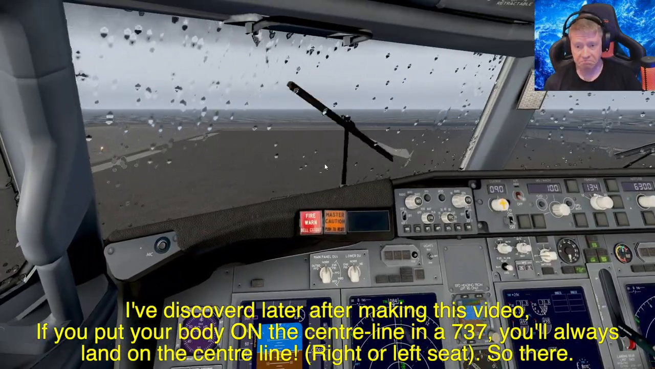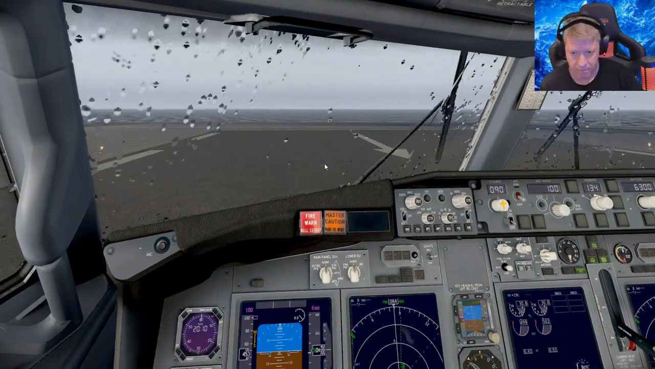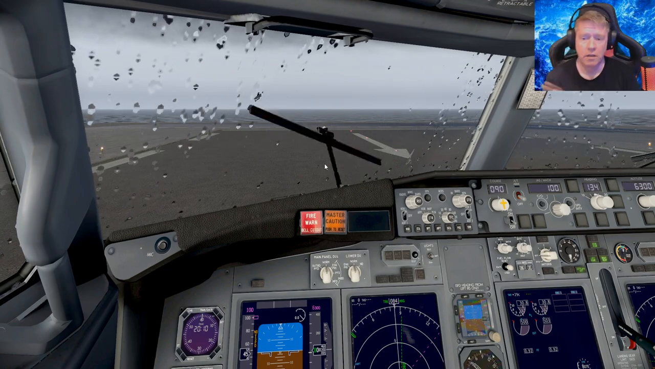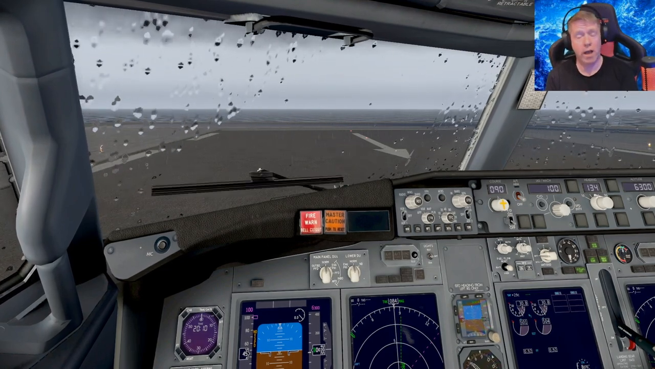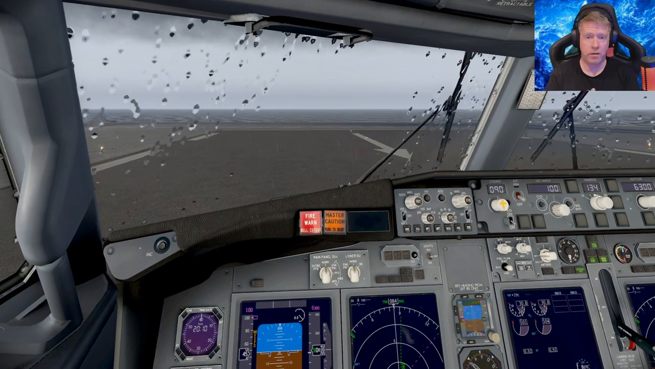So there you go. Makes all the difference, doesn't it? I went flying off the end of the runway the last time, and it was shocking. So there you go. Hope you found something new, and try that in your flight sim at home. It's great fun. Try it in takeoff.